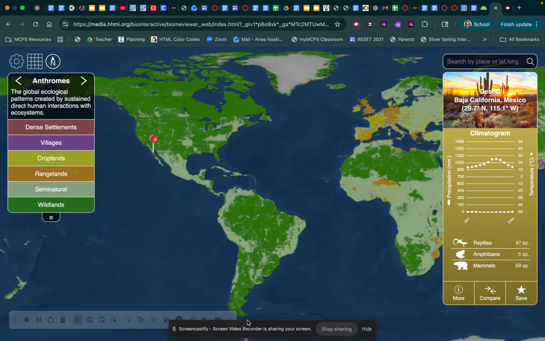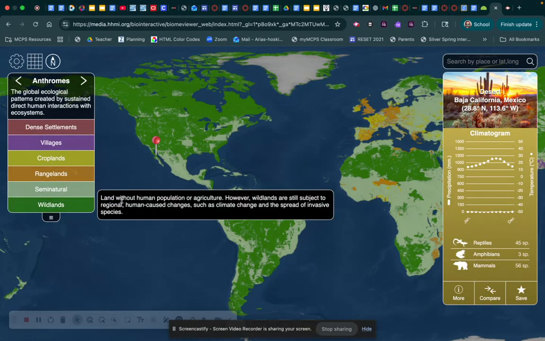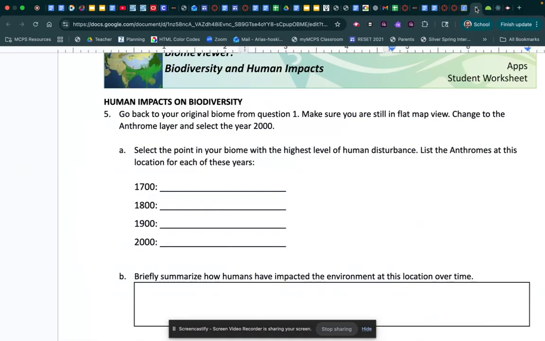At the bottom you should see where it says 1700, 1800, 1900, 2000. Depending on the color, every time that you click on the dates, you're going to click on each year and compare what's going on with the colors. Some of them are wildlands, like right now for me. It means that there is no human population. That's what you need to write down in here. For your biome, in my case 1700, I'm going to put here wildlands, no human population.